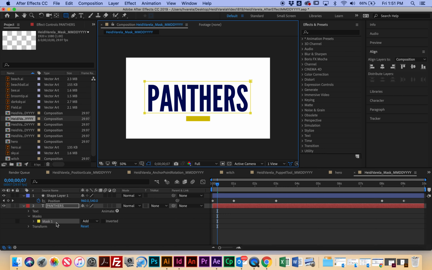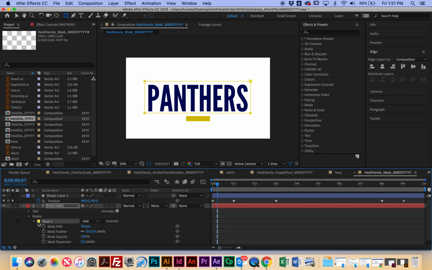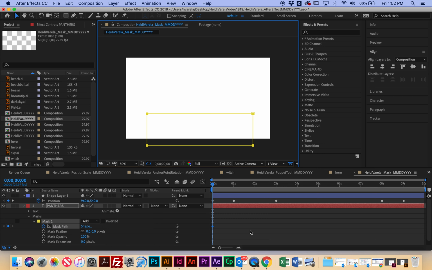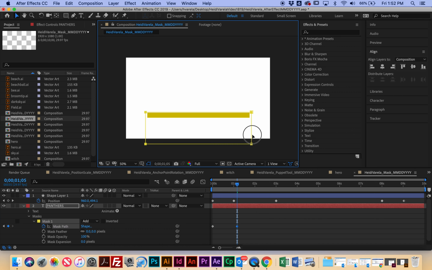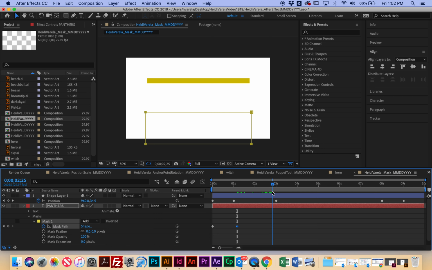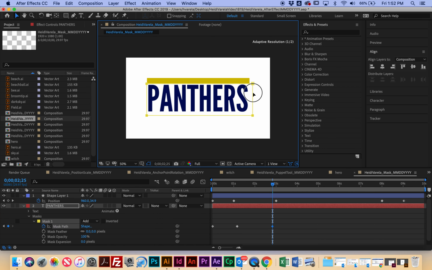So what I want to do is twirl down the new mask option, and I want to click on the mask path because I want to animate this. And I'm going to move the mask below the word Panthers. Okay, so I'm going to start off with the word not being there. Okay, I'm going to move slightly past the 1 second mark, and I'm going to move the mask to align with the top of the rectangle right here. Okay, then I'm going to move to 4 frames before the third, right here. And again, I'm going to move this to the top of here.